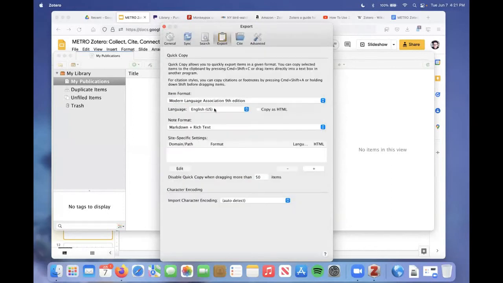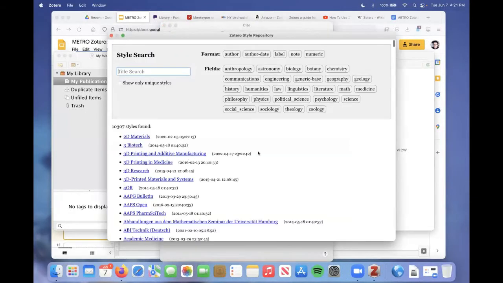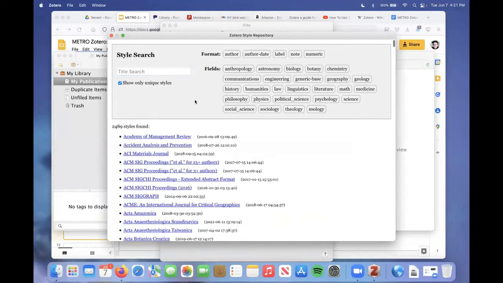Zotero is excellent in that if you don't see what you need here, there are ways of getting other citation styles. So to do that, in the Cite section, these are the ones that are available. You can also update this list. But if you notice that you're working in a very specific style that you don't see represented here, you can get additional styles. You could click the plus sign here or click on Get Additional Styles. And you see here, there's 10,307 styles. And if I just check the Show Only Unique Styles, that goes to 2,489 styles.